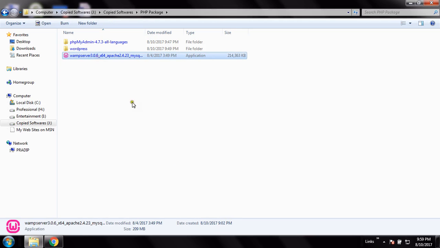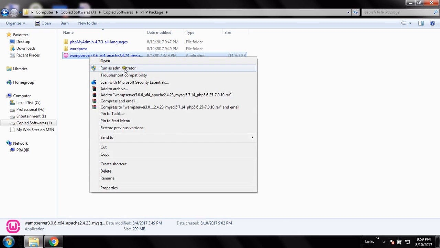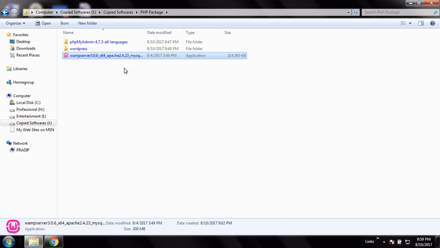I have the PHP WAMP server, which is the pre-built framework of PHP. So before I go and install WordPress and start working with web designing, I have to install the WAMP server. This includes your PHP environment as well as the MySQL database environment. So let me start with the installation. You have to run as administrator to start the WAMP server installation.